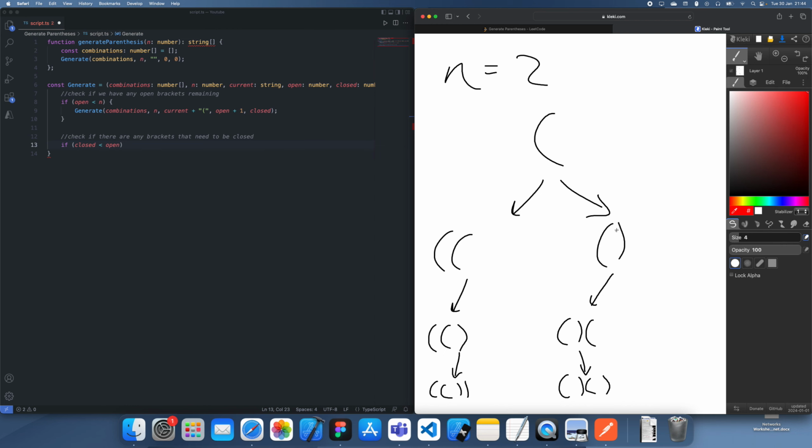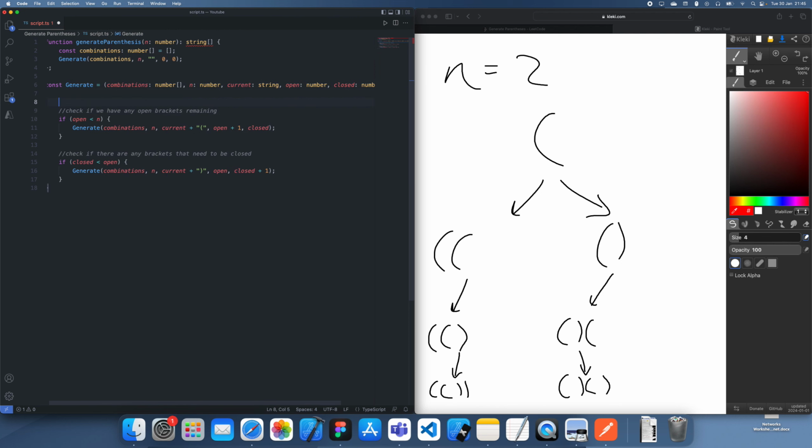However, in this case, the number of open is 1 and the number of closed is also 1, so we can't add another close or else we'd be closing nothing. So when we can add a closed bracket, let's also add that, basically spawning new instances, and instead of adding an open bracket, we're going to add a closed bracket, and then increment close by 1, like so. Pretty simple stuff.